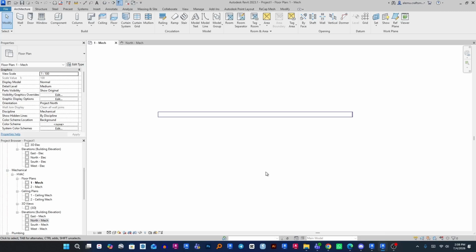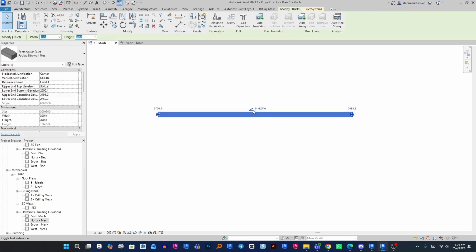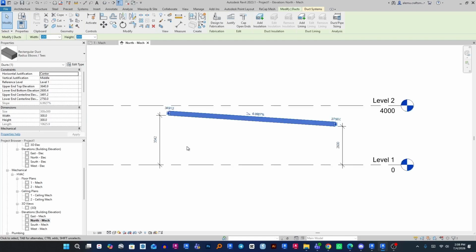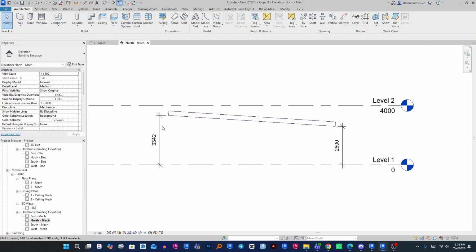How to create a bottom elevation tag for a sloped duct. We can use this method for pipe too. So here I have a duct, and it has a slope. When you go to elevation, it looks something like this.